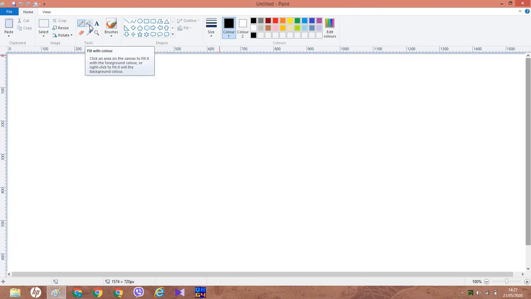Wow! Fill with color. To fill with color, you have to click on an area on the canvas to fill it with the foreground color, or you right click to fill it with the background color.